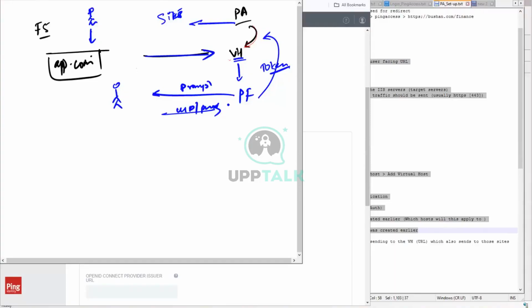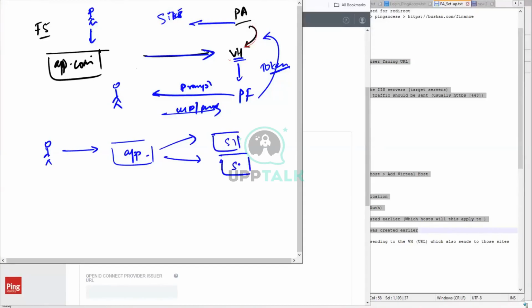I guess my question is this. Let's take a different scenario. The user is going to an application, correct? And this application is load balancing to a couple of servers, S1 and S2. In this case, we are calling them sites. And let's say this application has an agent, and this agent is talking to PingFederate. It will talk to PingAccess, and then PingAccess will talk to PingFederate.